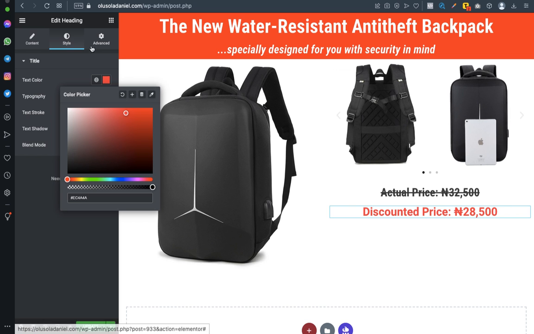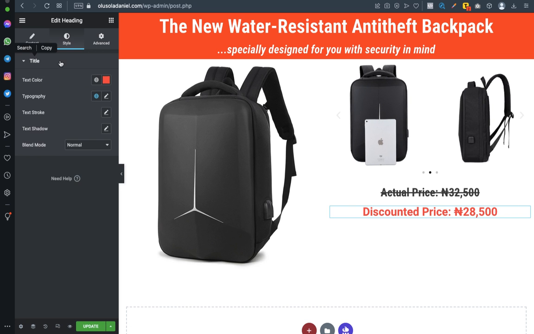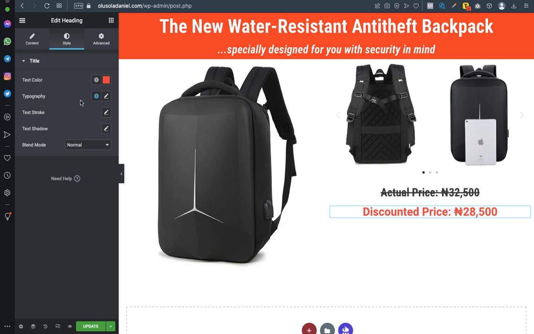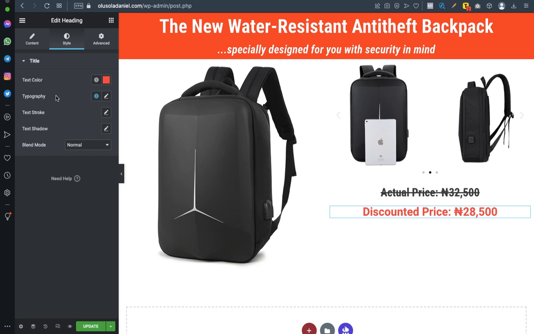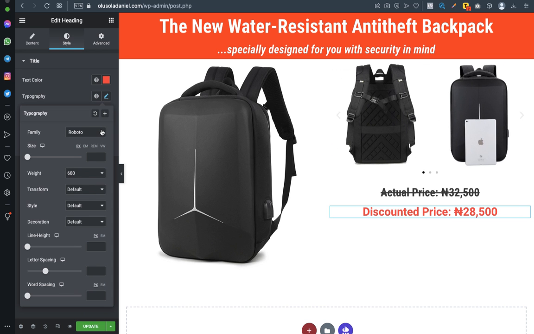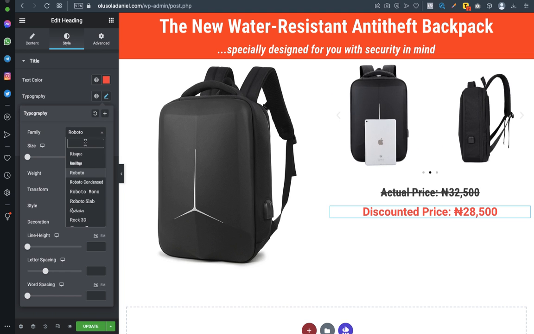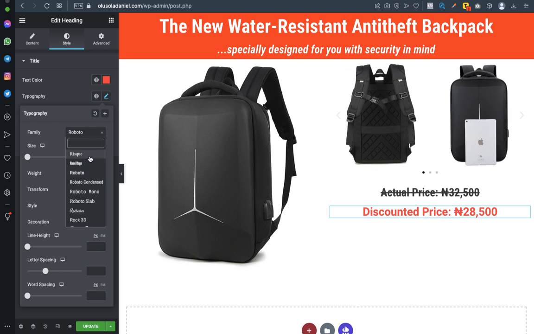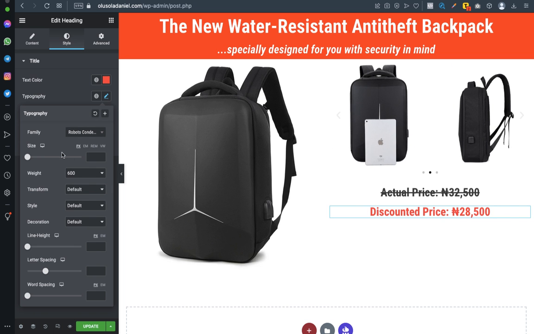So the next thing I want to do now is to edit the typo. By now we should be familiar with that. You click on this typo, click on this pen this way. So the very first thing I want to do is change the font to Roboto Condensed. This is it here. So now change the size.